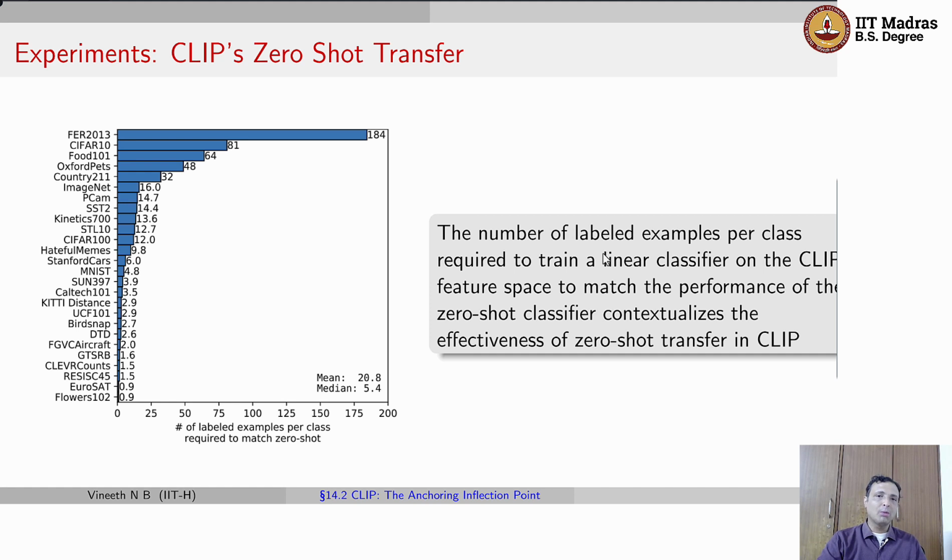We already spoke about how CLIP does zero-shot classification. Now imagine that we took the CLIP feature vectors, the image feature vectors that we get, and trained a linear classifier on those CLIP features. How many images did you need on each of those zero shot classes to match your original zero shot accuracy itself? That's what was measured in this experiment.